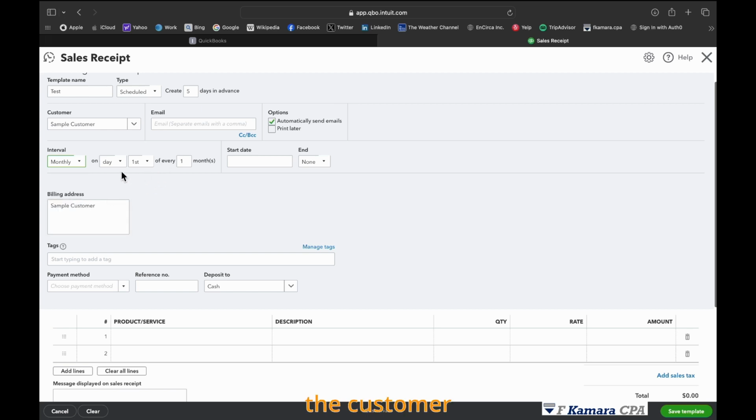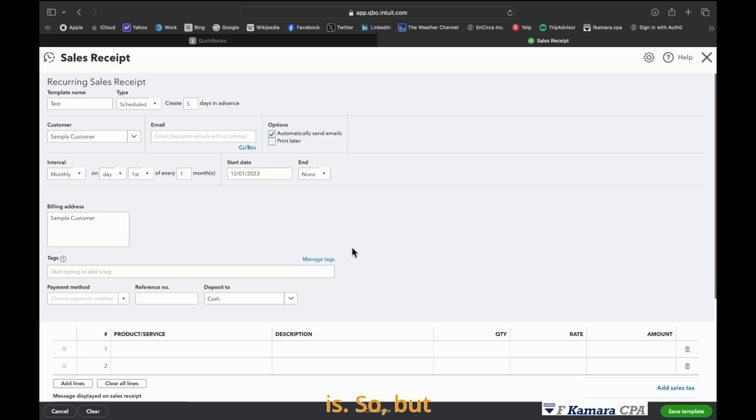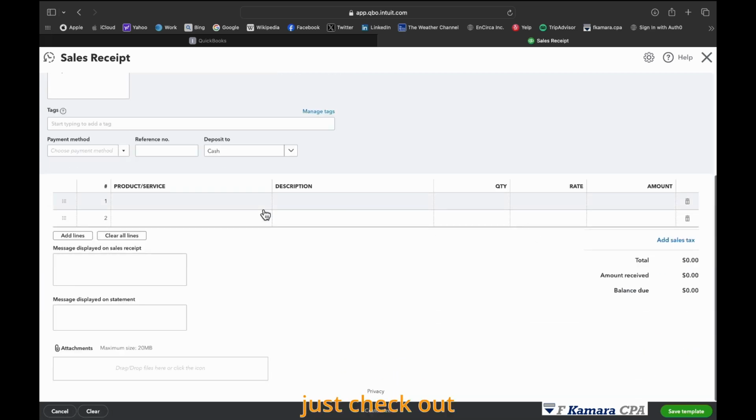Whatever works for you, you can do that. If you are billing the customer on a monthly basis, you can do that also. Maybe you want to do it on the first of every month, and you want this to repeat every 1 month. Then you can select the start date, let's say the 1st of December. If it has an end date, you can choose the end date. But if you don't want to put any end date, you can leave it as is. If you want the detail on setting up a recurring transaction, just check out chapter 27. Then once you finish, you click save template.